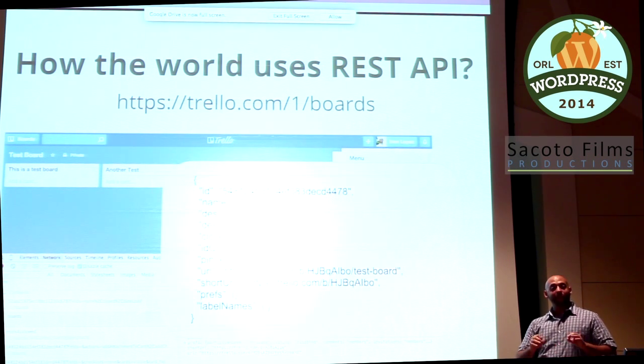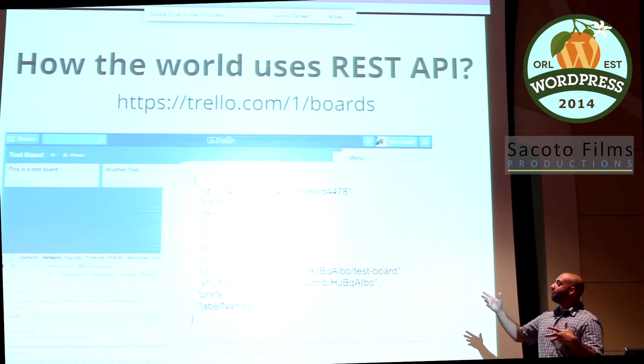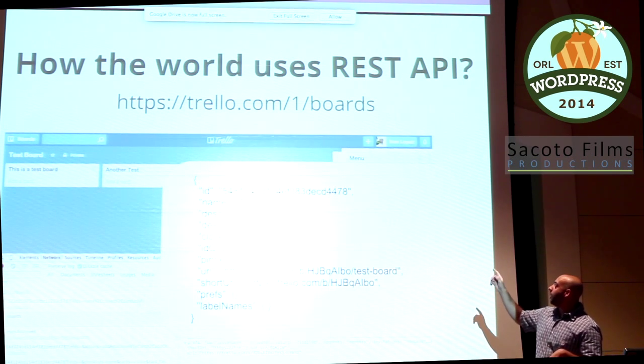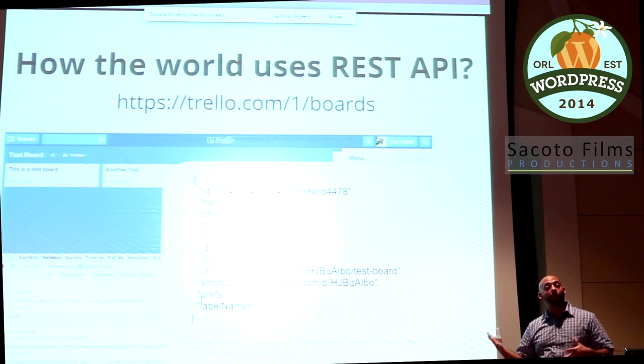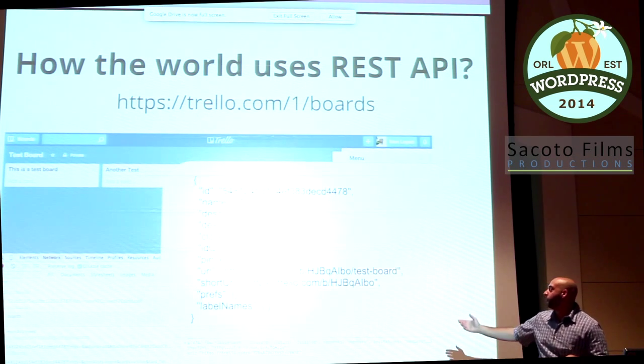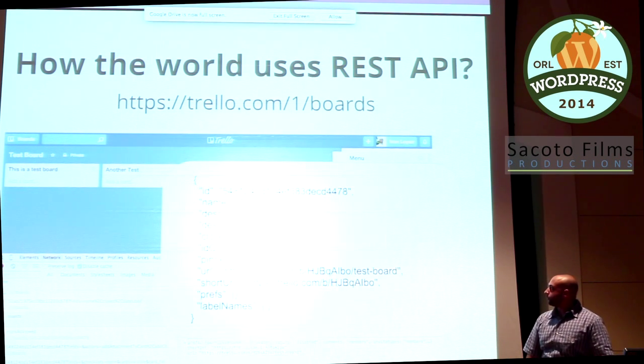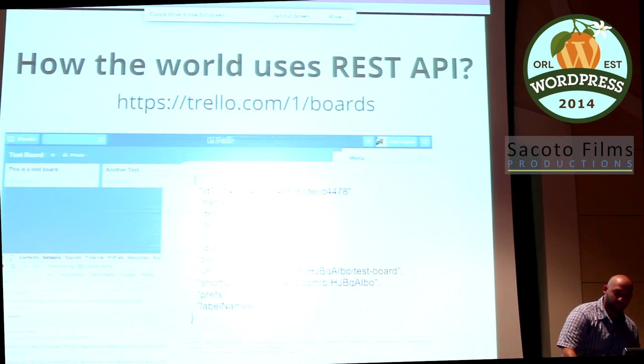They actually use a very simple REST API. So basically, if I go to my board and I want to load the board, you would go to trello.com/1/boards, and it'll actually give you all the information on your board. You'd get an ID, a name, a description, the URL, and there's a little bit more information that comes with that.